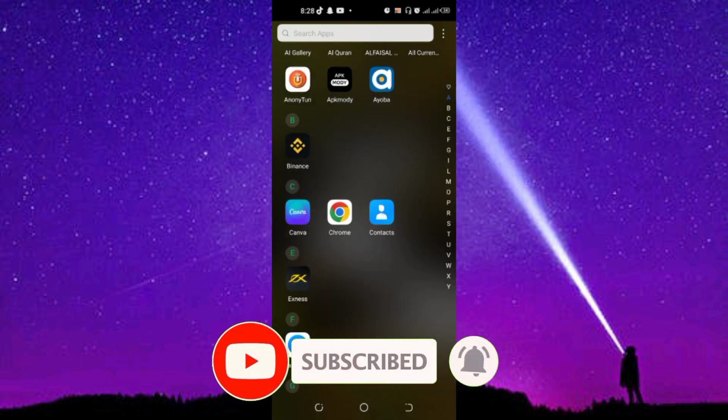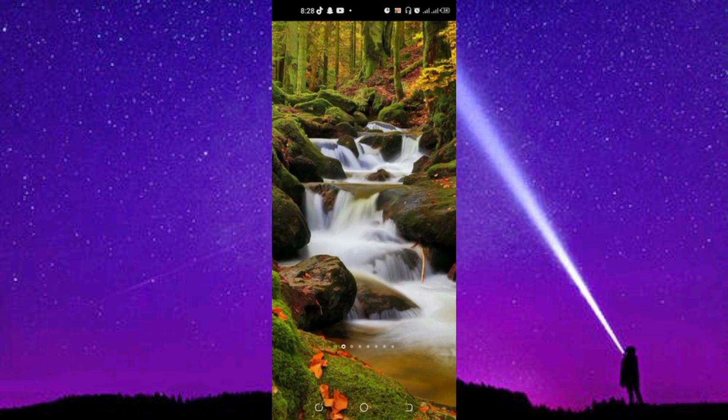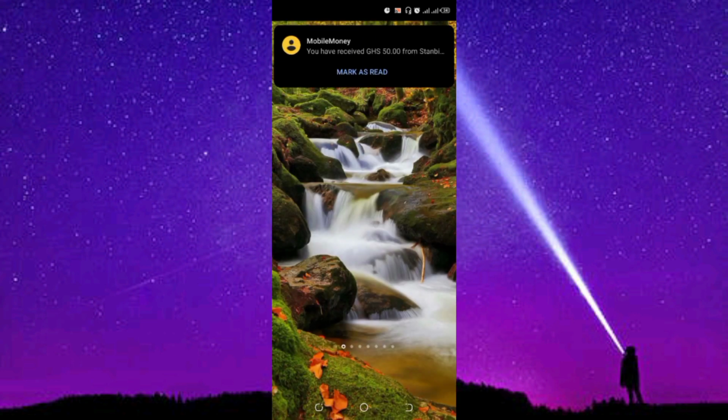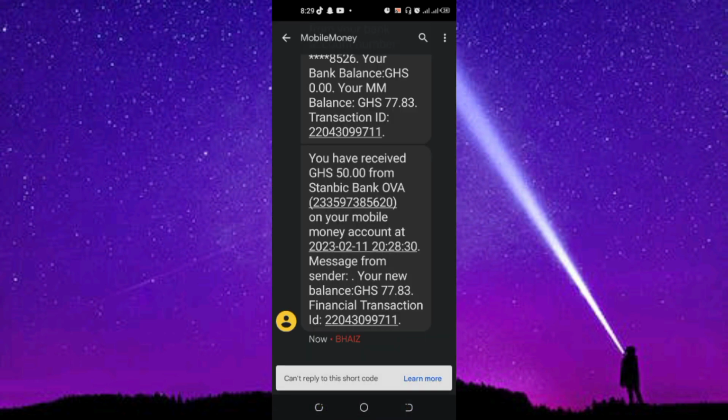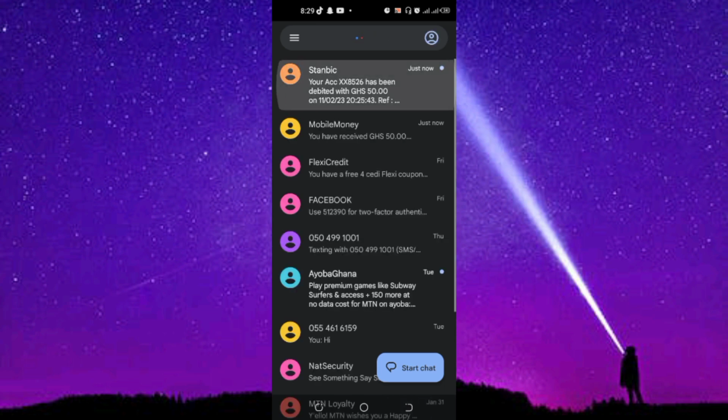Let me go back and check into my SMS box. Voila, so here is the message. Let me hit on it and see what they said. You have received 50 Ghana cedis from Stanbic Bank, and this is the one Stanbic has just sent. So this is the SMS from MTN, right? You have received 50 Ghana cedis from Stanbic Bank, and this is it. This is the detail.